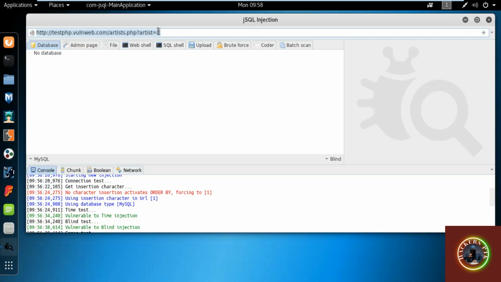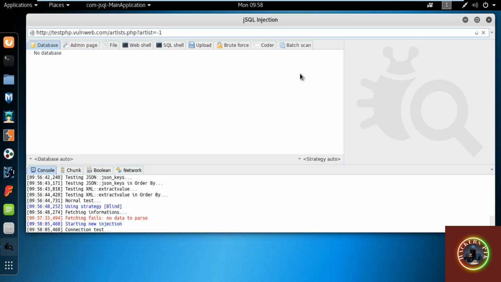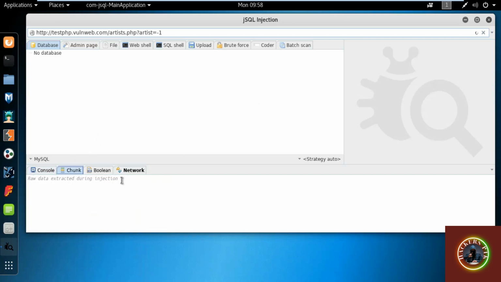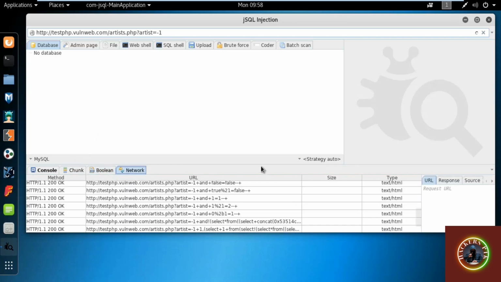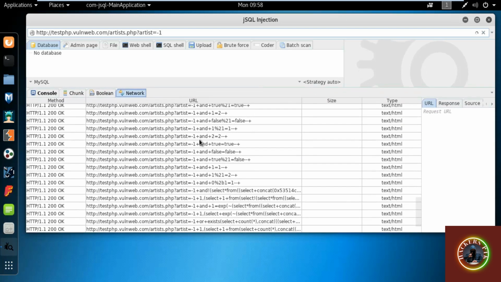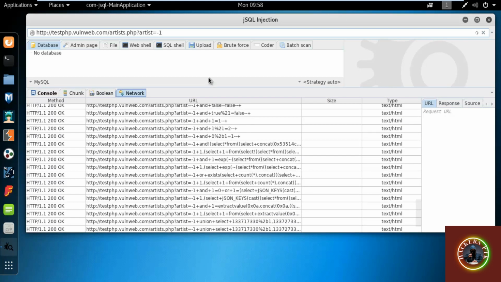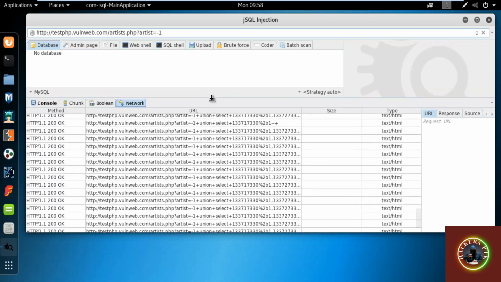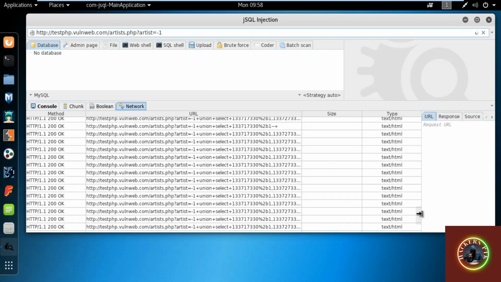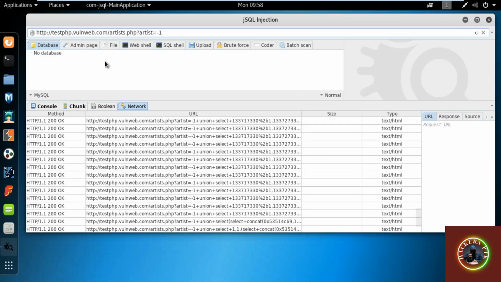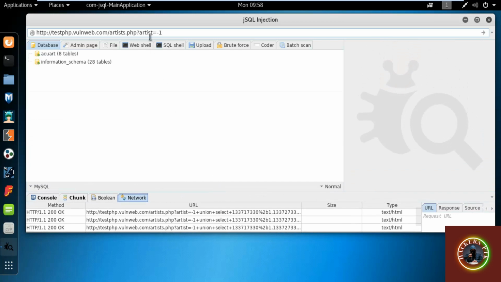So let me do one thing. Let me type a null character here and let's try again to see if it works with the null character. You can see here it is trying with the null character. Until it gets the right one, it will not show us anything. So, yeah, here we go, we got it. Do one thing, just put a dash before the one, and it will find out information for you.